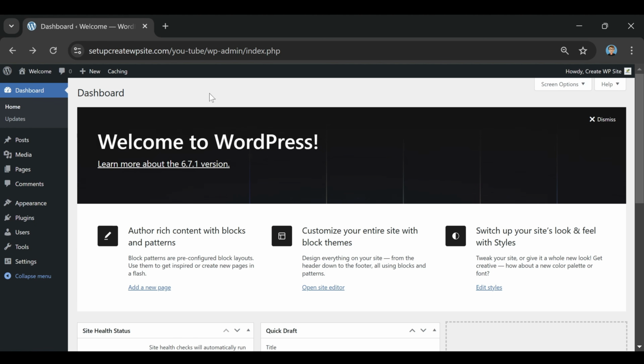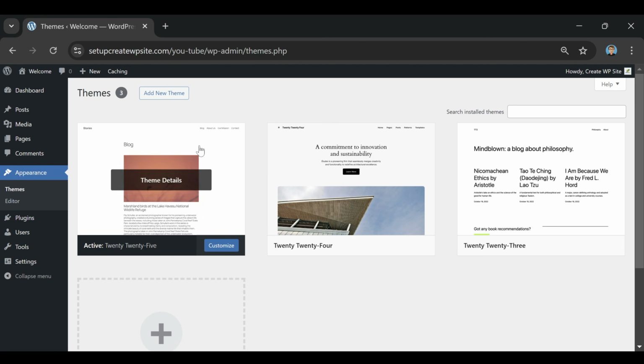Now the first thing we're going to do to get started is install our theme. The theme that we're going to be using today, the 2025 theme, is probably already installed on your WordPress site because this is just the default theme that WordPress is going to be using for 2025. To get there, we're going to go over to Appearance, and then click on Themes. And as you can see right here, mine is already active, the 2025 theme.